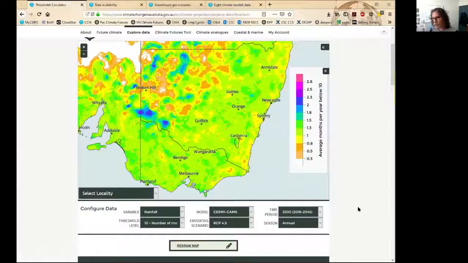And the ultimate goal was to make it possible for people to explore the projected changes without having to consider results from 40 models. So basically cutting it down to 8. That was the smallest number we could get to without losing important information.